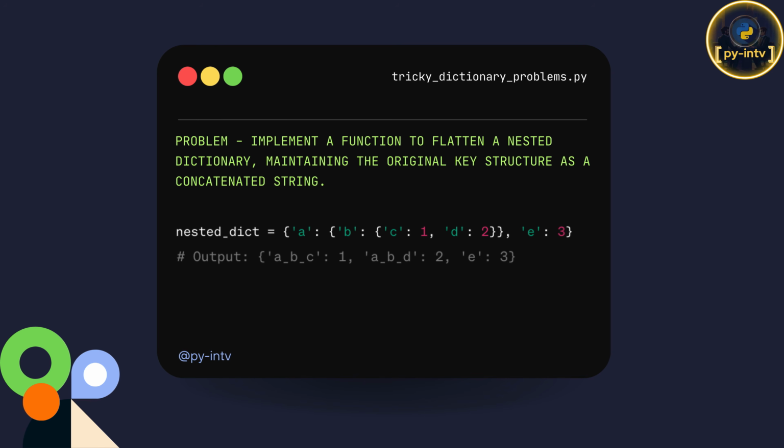So basically, our expected output should be A underscore B underscore C underscore 1. Sorry, not underscore, it's colon 1, because to get the value of 1, we have to do A of B of C. That's how you're going to get the value as 1. Similarly, to get the value of D, which is 2, you have to do something like A of B of D. That's how you're going to get the value of D equal to 2. On the other side, if you want to access the value of E, it's going to be straightforward. You can just do nested dict of E. You're going to get the value as 3.